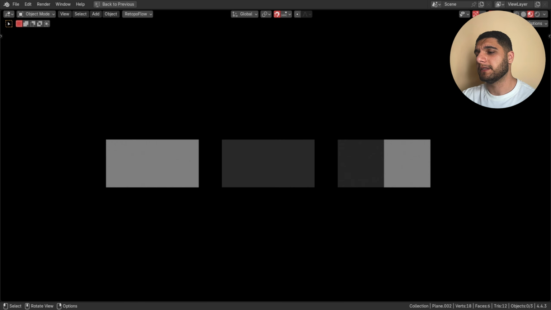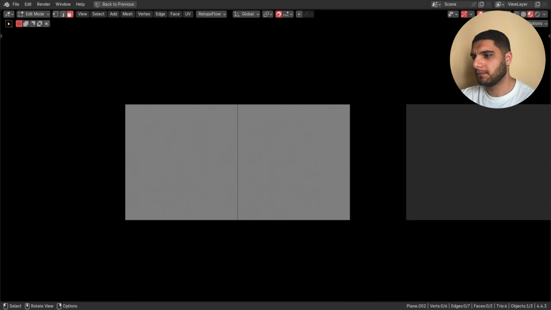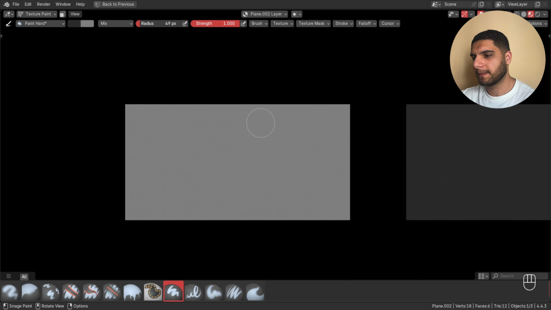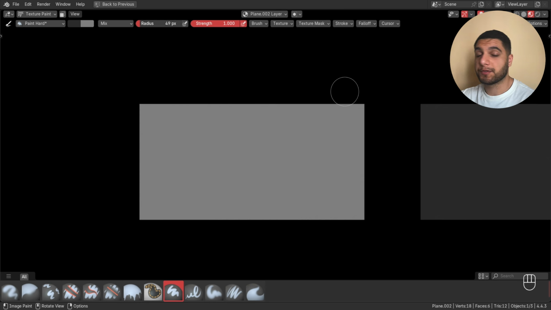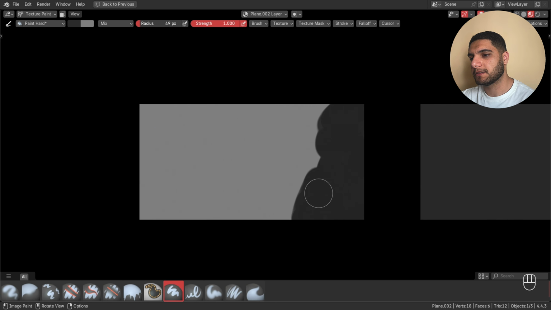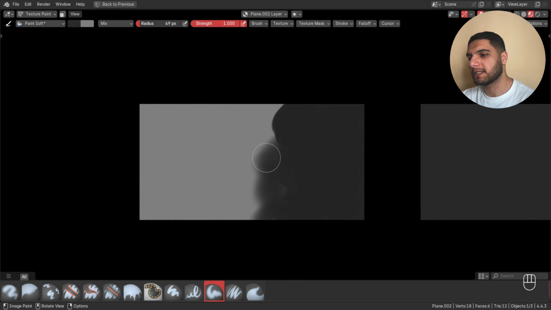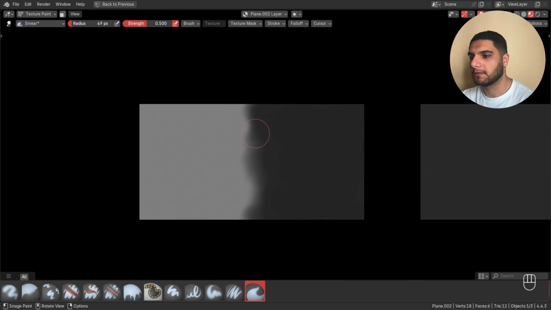So the first way to color blend is doing it manually. I'm going to take this plane as an example. Now let's start drawing. First we get the paint hard brush and we paint the hard edges firstly. Then we get the paint soft brush and smoothly transition from the hard part to the soft part. And then we can do some smear to make it look much better.